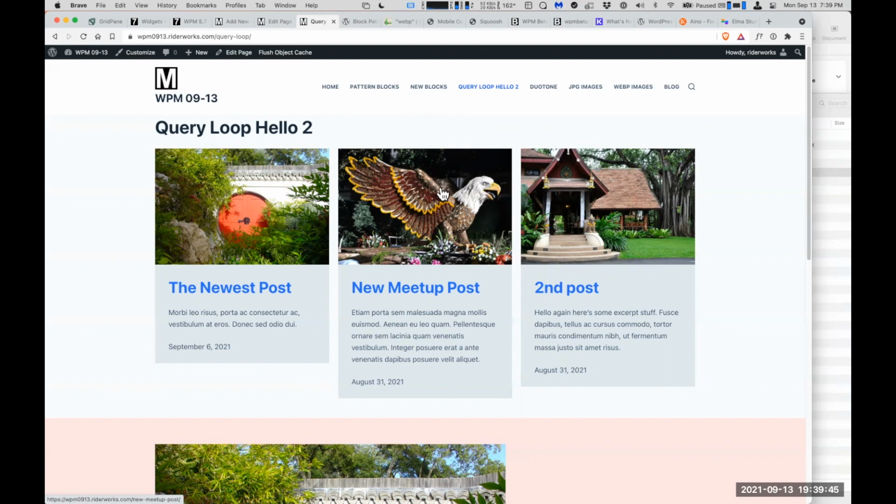Okay. I think the difference between the query loop version and the block version that you were talking about, Mary Ann, is that the block version is static. Whatever you're referencing stays the same. This is dynamic. So if you're doing it based on the most recent posts, as you add more posts, this page is going to update automatically.